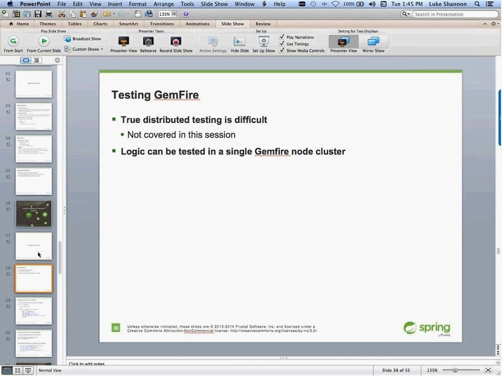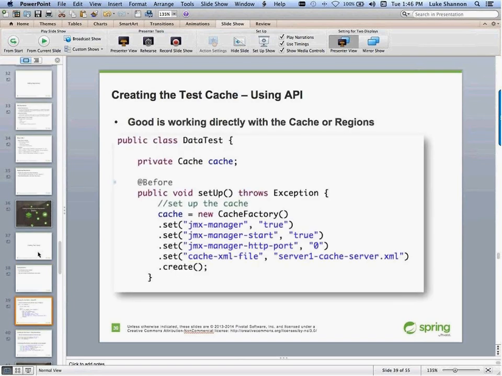So test cases, it's difficult to test like a true distributed system. I do have a number of nodes set up, but it was a bit of a hassle for me to set that up. There are some frameworks. We're not going to cover that in this session. Today, we are going to talk about just creating a single GemFire node within our JUnit to actually test.